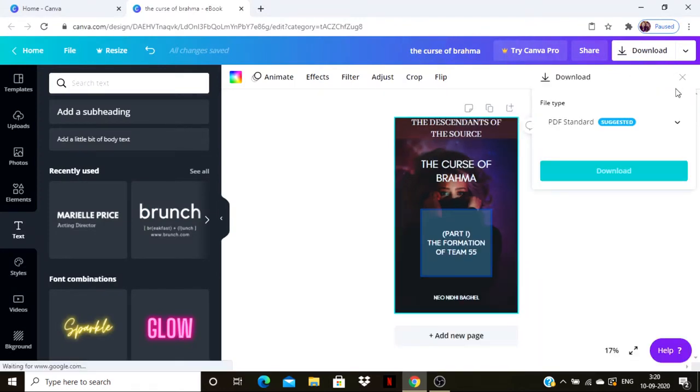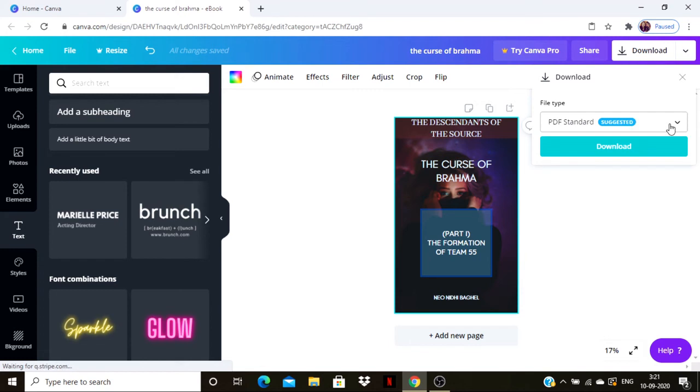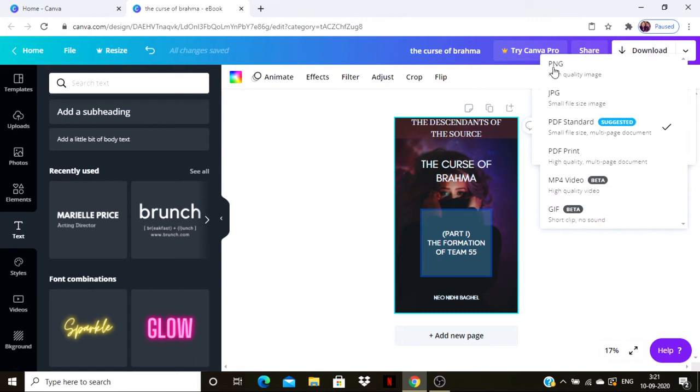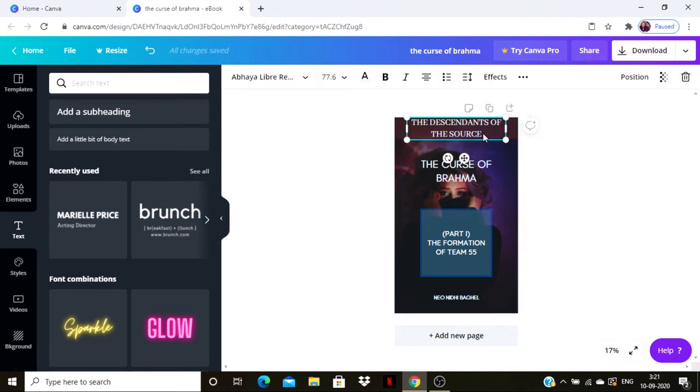You have to be careful here because Canva gives you options for the format in which you want to download the design. I suggest that you download it in both PNG and JPEG formats. Sometimes some online publishing platforms accept only JPEG or only PNG format.